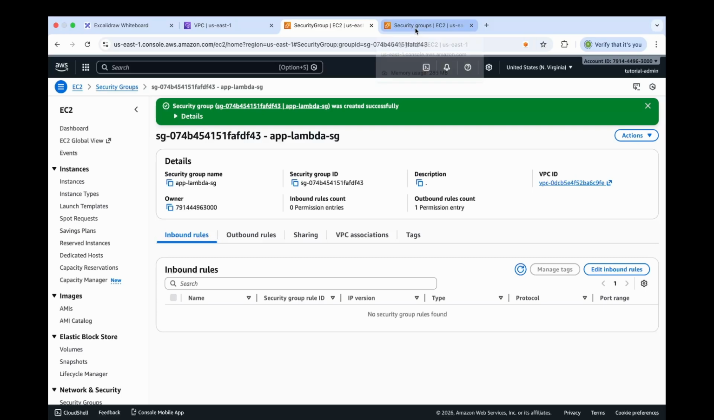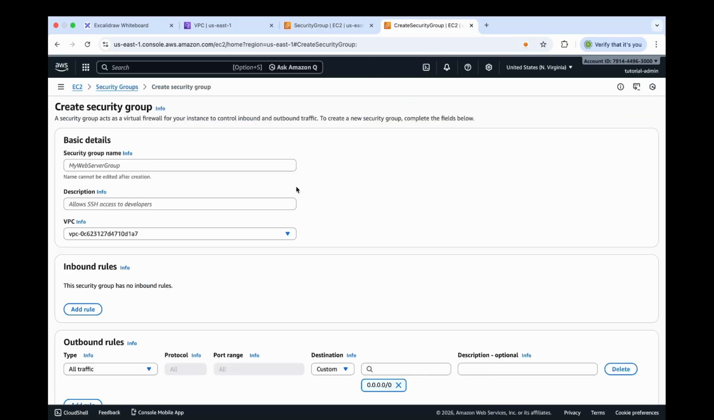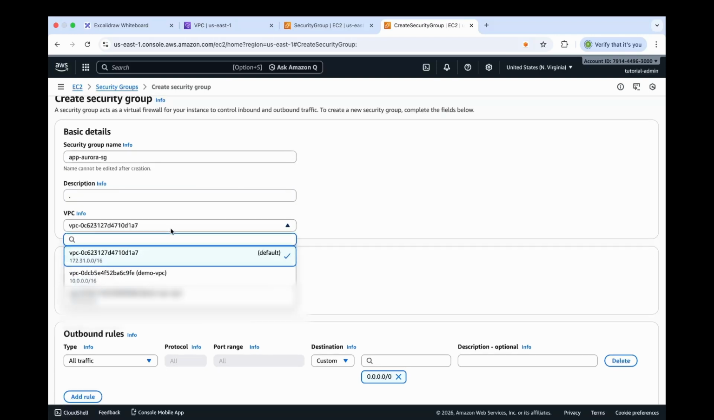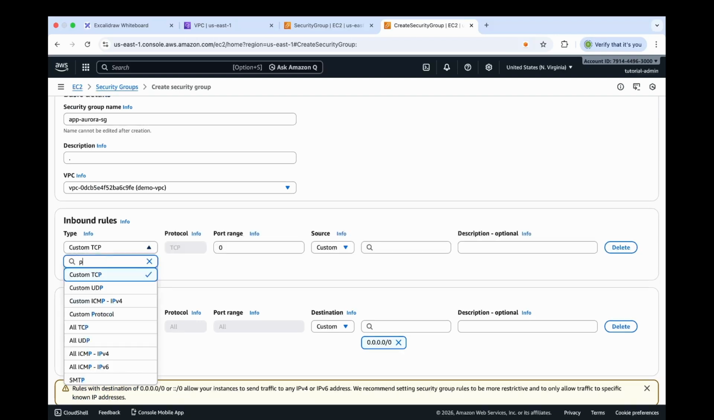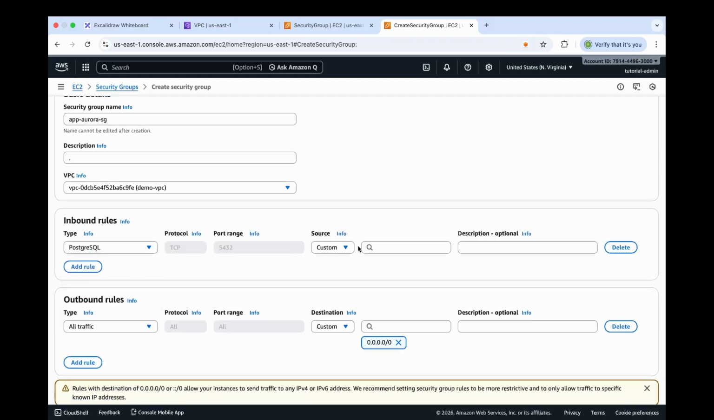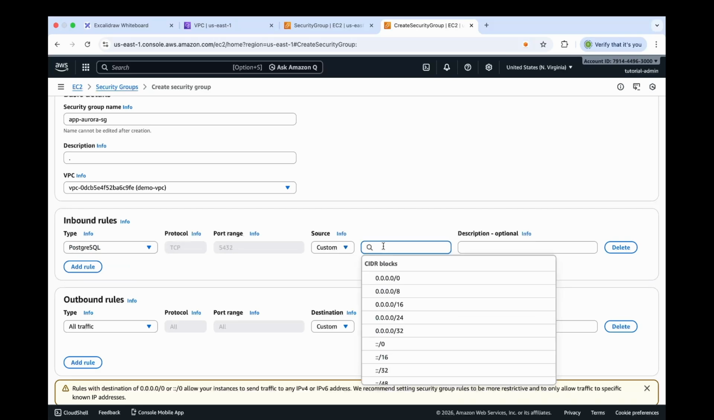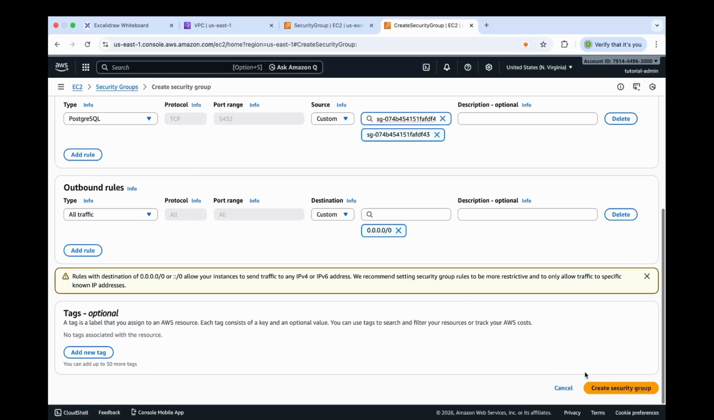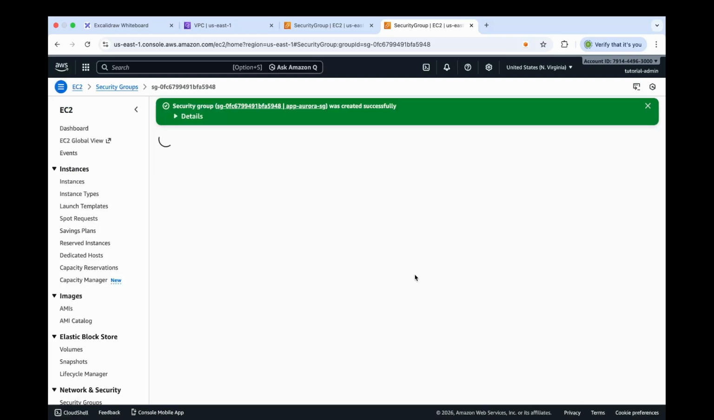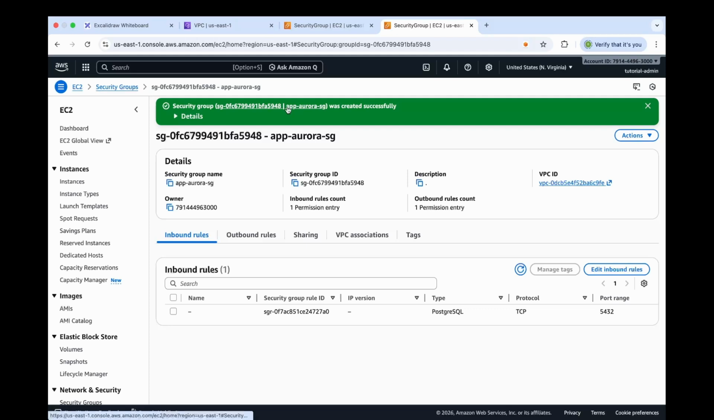Moving on to the next tab. Now let's click Create Security Group and let's give a name for the security group. For the description, let's put a dot. For VPC, let's select Demo VPC. For inbound rules, let's put PostgreSQL. Source should be custom, and for value, let's select app Lambda SG. Now let's click Create Security Group. Now the security group for Aurora called App Aurora SG is created successfully with a properly configured inbound rule.